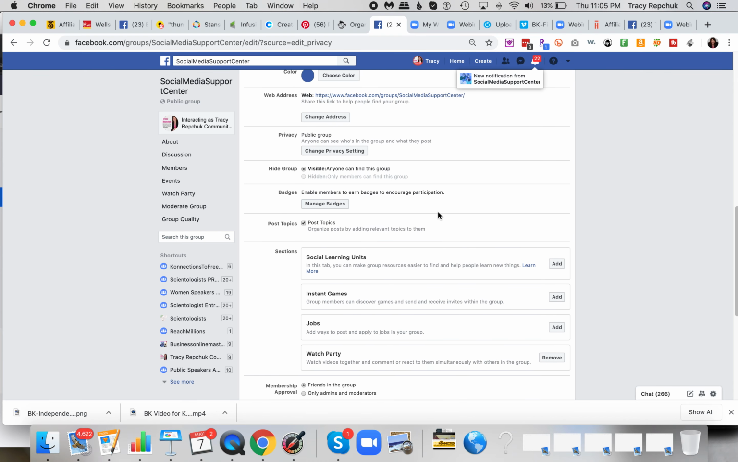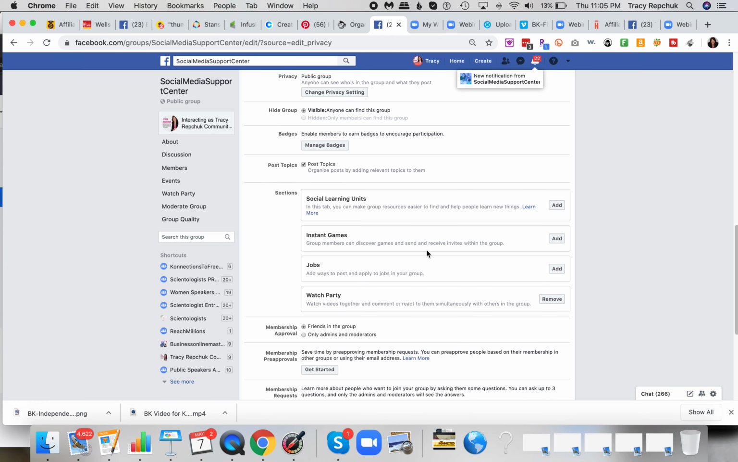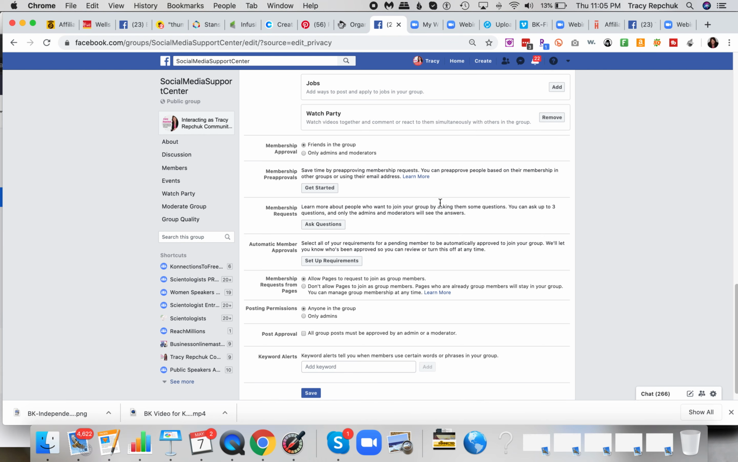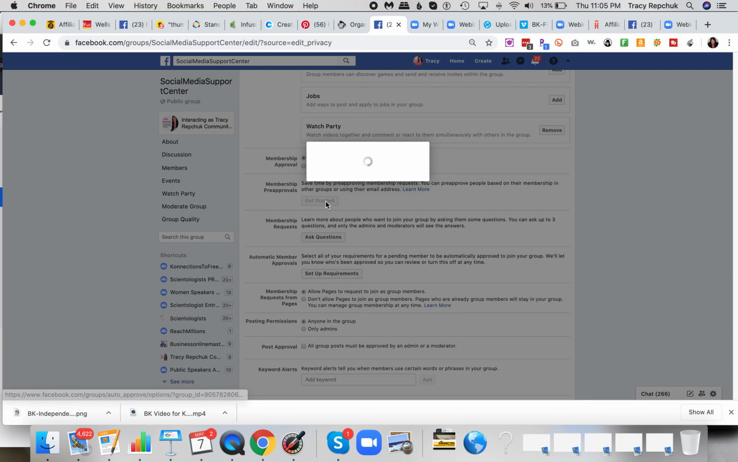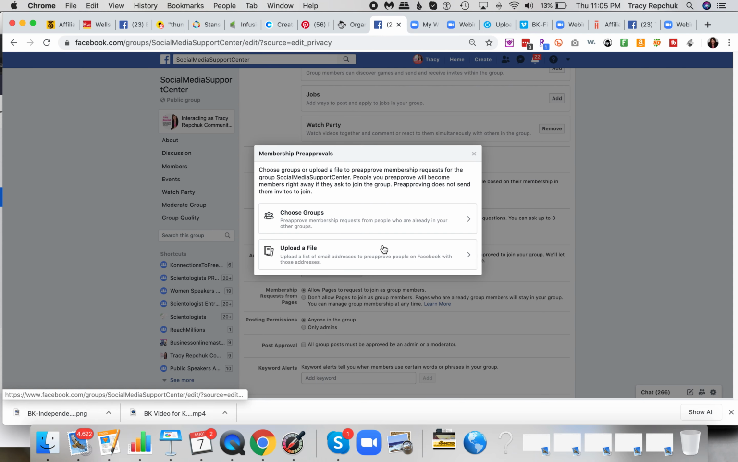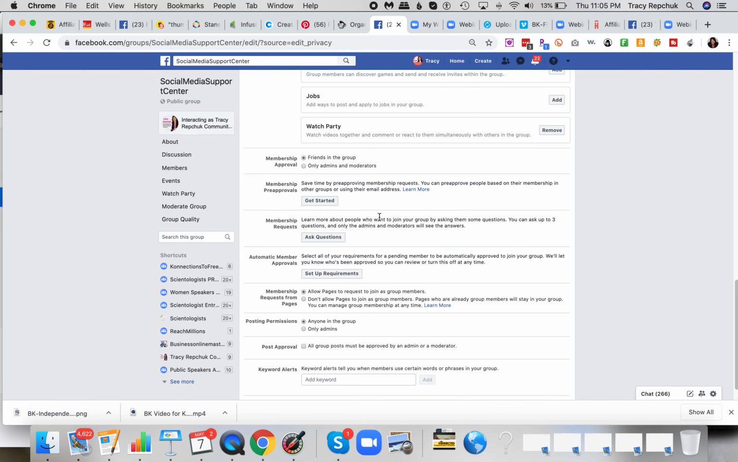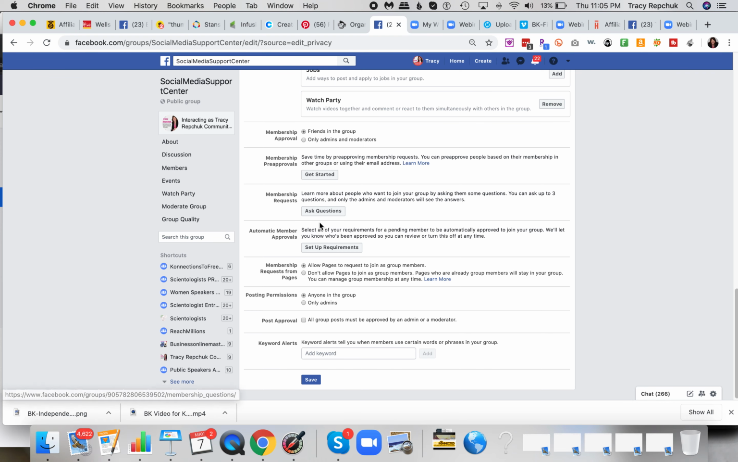And then we can set all of these things later. Membership. I'm going to allow anyone. Membership pre-approvals. Choose a group or upload a file to pre-approve. I'm not doing anything there. Membership requests. You can ask people questions on the way in. Again, I'm going to keep it open and not do that.